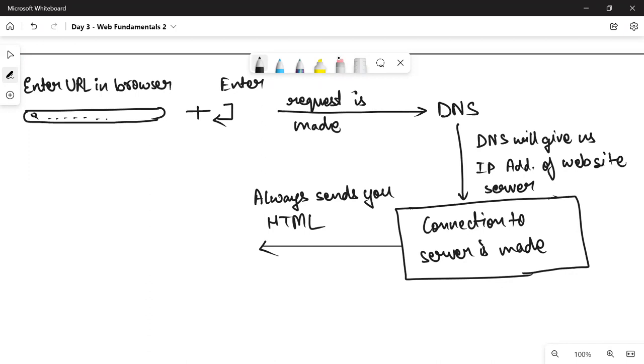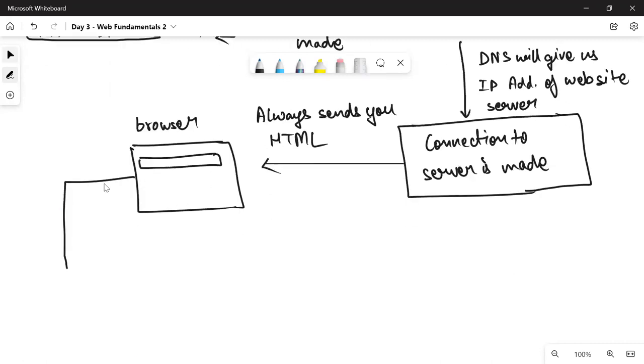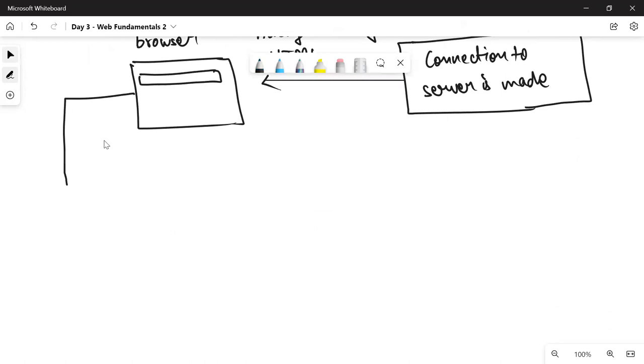Now in the browser, you receive the HTML page. So now you have received the first HTML page. Now the browser will go through each and every line of your HTML page. Let me write it down because it is an important step, because this is how you get the rest of the things, because you have only got your HTML till now.